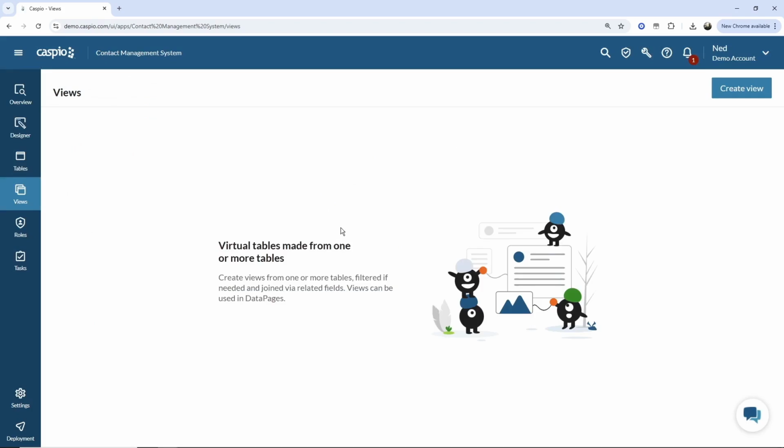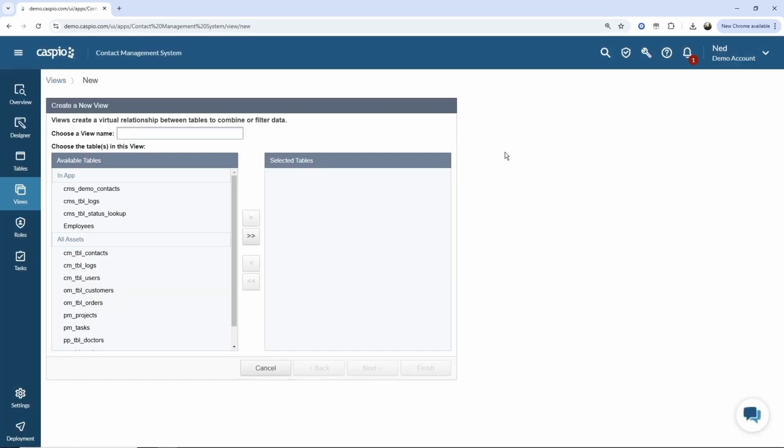And in views, there are two ways to use the view. One way is to filter data that you want to see from your tables. And another way to use the view is to join tables together if you wish to see fields from multiple tables on your reports. What do I mean by that? Well, let's set up our first view here. And let's call this CMS, contacts, and logs.